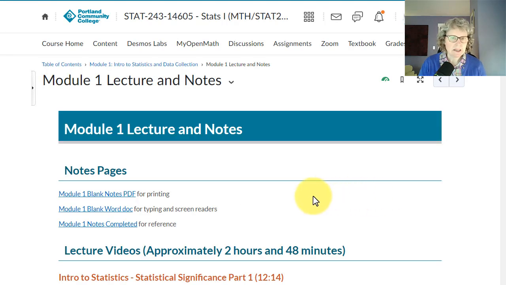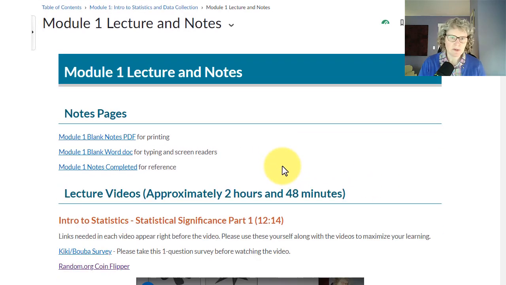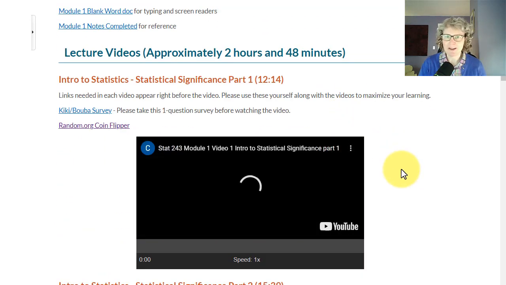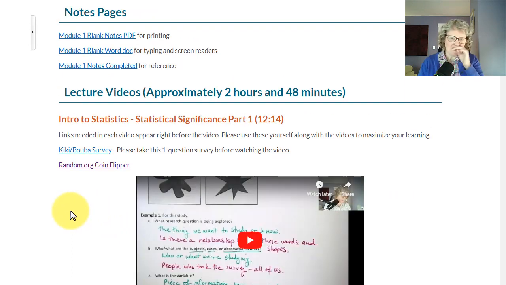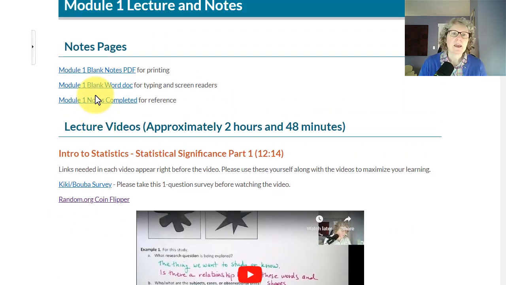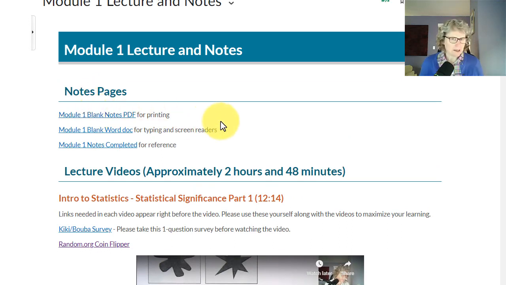The second thing in each module are the lecture and notes. Okay, so this is the most important part, right? This is all the content on video. And so this is what, first you want to get those pages printed. And I gave you the whole packet at once if you want to print everything at once. Or you have the individual PDF for either writing on electronically or printing as you go.